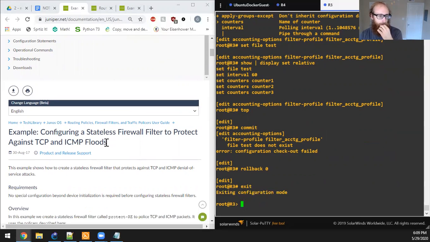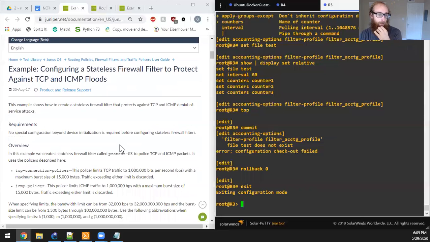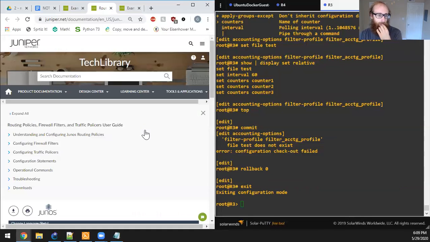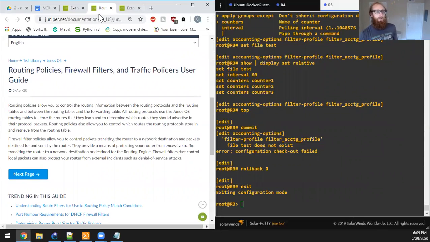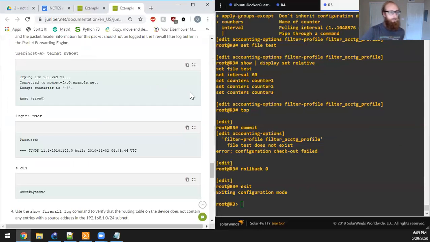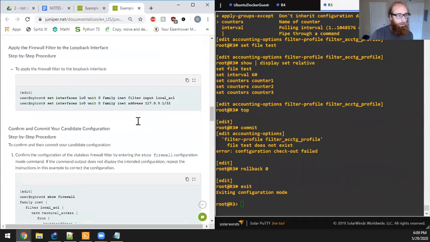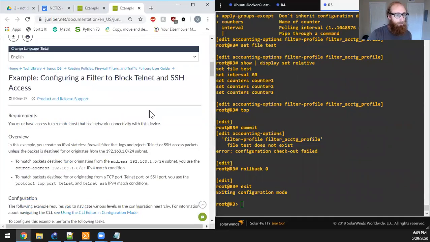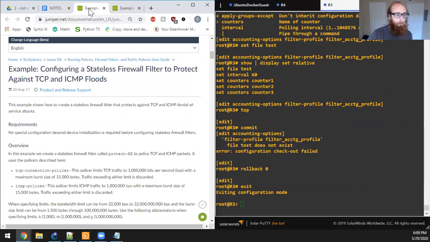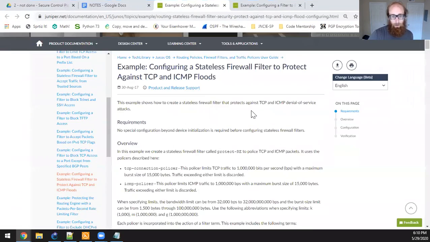Configuring a stateless firewall to protect against TCP and ICMP floods. I think this will be really important to know. Unfortunately, I think this video is going a bit long. I kind of need a little bit of a break. It hasn't even been an hour yet, so I'll be able to get through these two, I think. Why don't I just take a quick one to two minute break and then come back and get through these two, and then I can call that done and mark this topic complete.